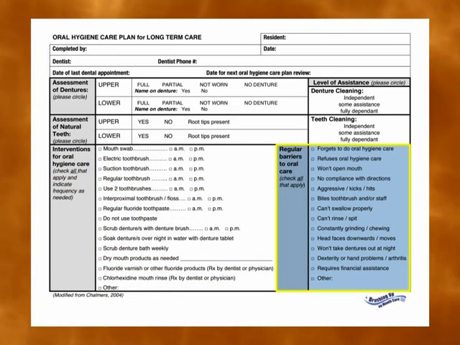On the right is a list of regular barriers to oral care. The itemized list helps to identify behaviors that might be expected of a particular resident, such as won't open mouth or can't swallow properly. These are noted in order to better prepare the care provider to provide daily mouth care.